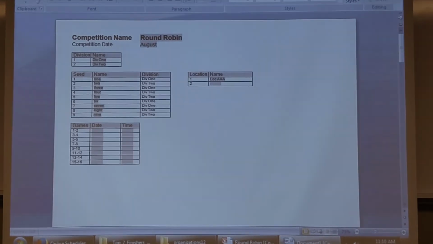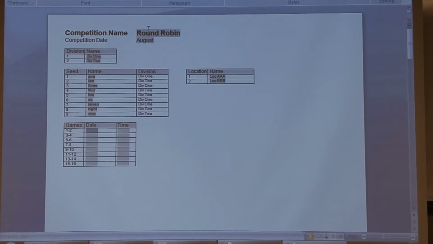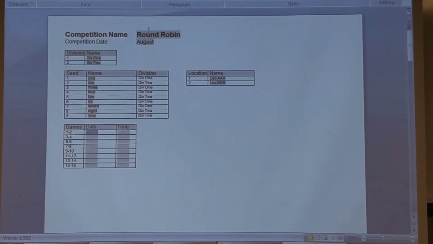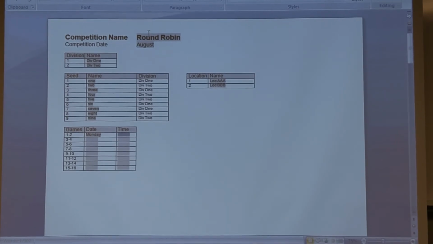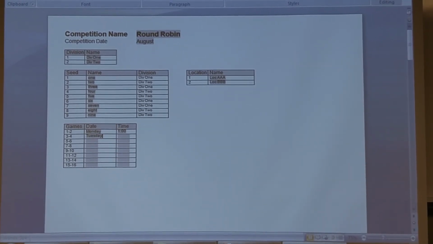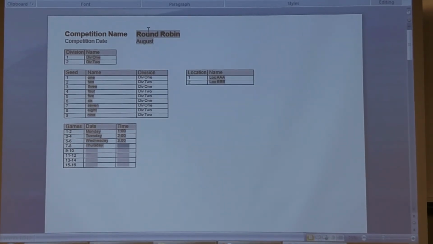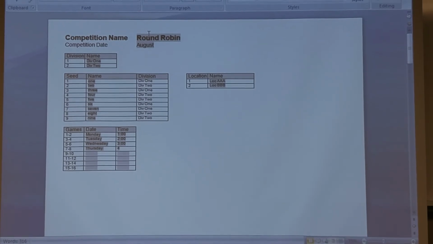location AA, location BBB, day, let's go Monday, 1 o'clock, Tuesday, 2 o'clock, Wednesday, 3 o'clock, Thursday, 4.